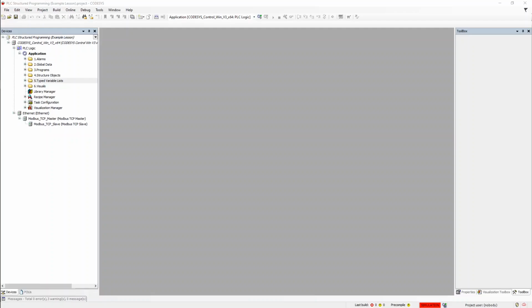Hi everyone, welcome back. In this lesson we're going to be looking at where we are passing structures and instantiated structures into our function blocks. Very similar to a previous lesson that we've seen, however this is in a real project scenario.